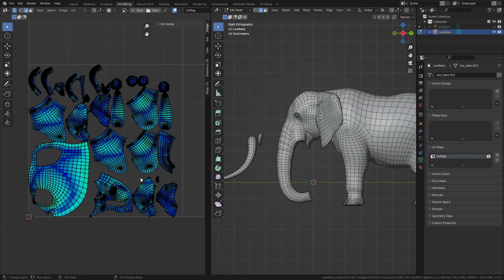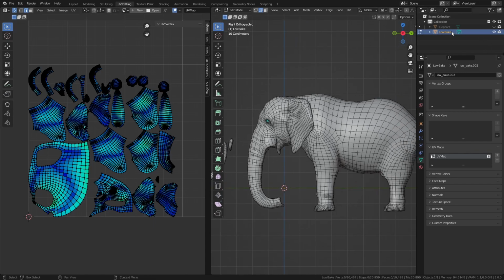Here we can see that this model has a different UV, but I would like it to have the same UV as the previous one. So basically, to do that, we are going to copy the UV from the previous one to this one.